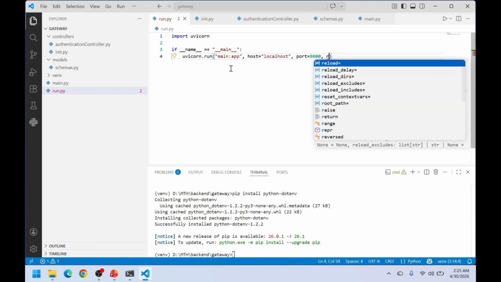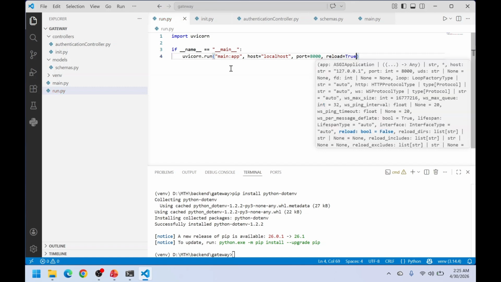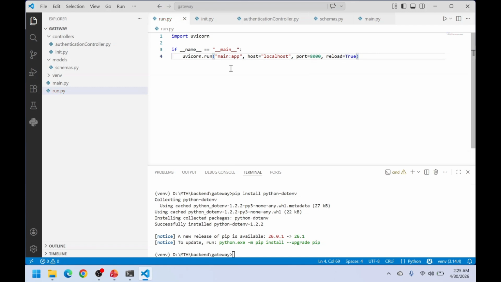Then the fourth parameter is reload. Set reload value as true, so that if you make any changes in your code, your project will restart automatically. So no need to restart manually. Then we can start, go to the terminal, save all those things, go to the terminal, and execute by using the command python space the file name run.py, either python space run.py or py space run.py, both will work.